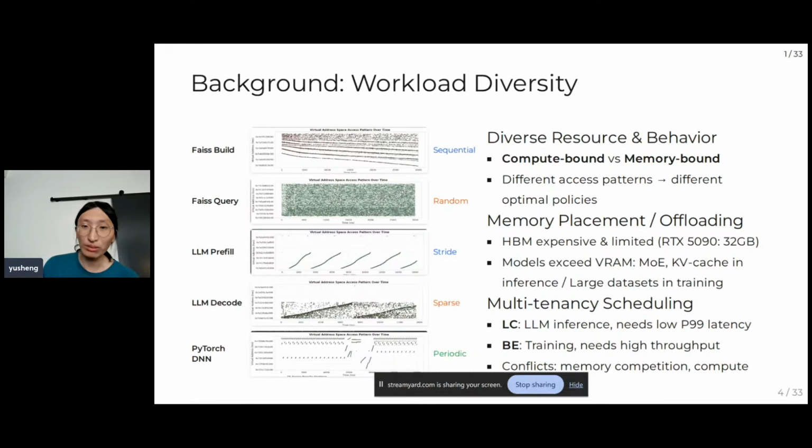And also, because HBM is very expensive and has limited size, some models often exceed their VRAM. For example, if you want to do MoE inference or KV cache offload for inference, and sometimes large datasets for DNN training, you need to place some of your model memory on the GPU and some of your memory on the CPU. This is called memory offloading.